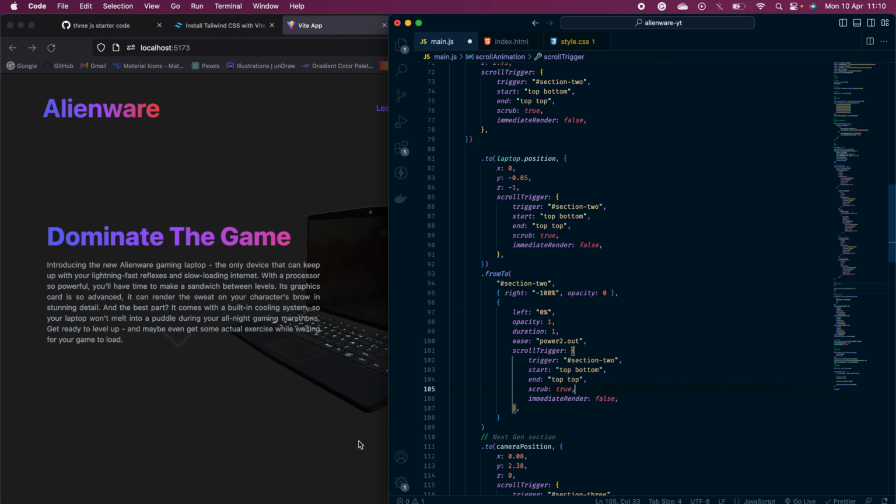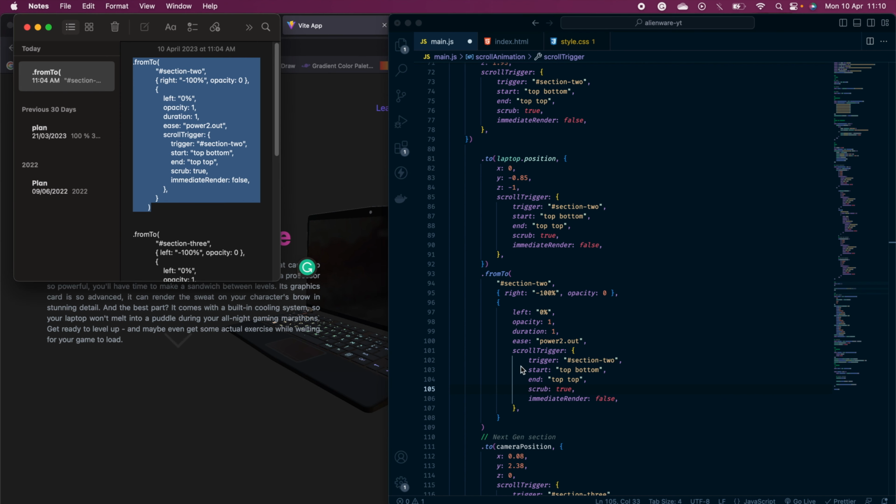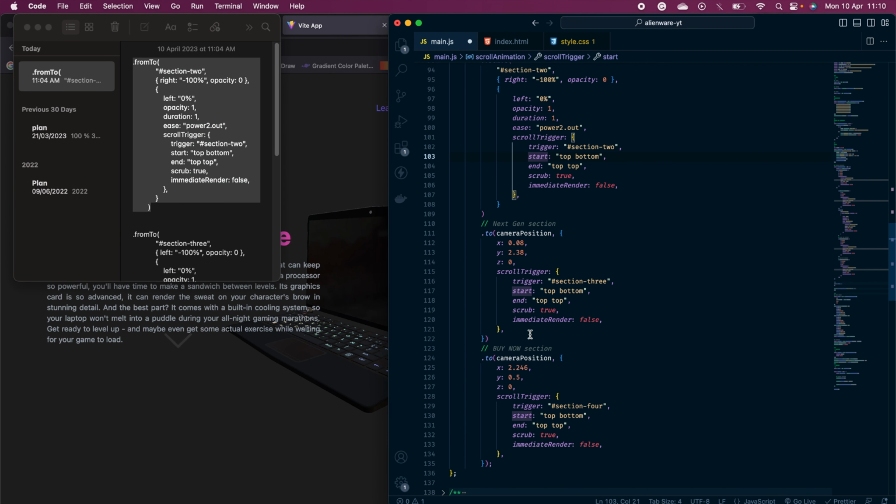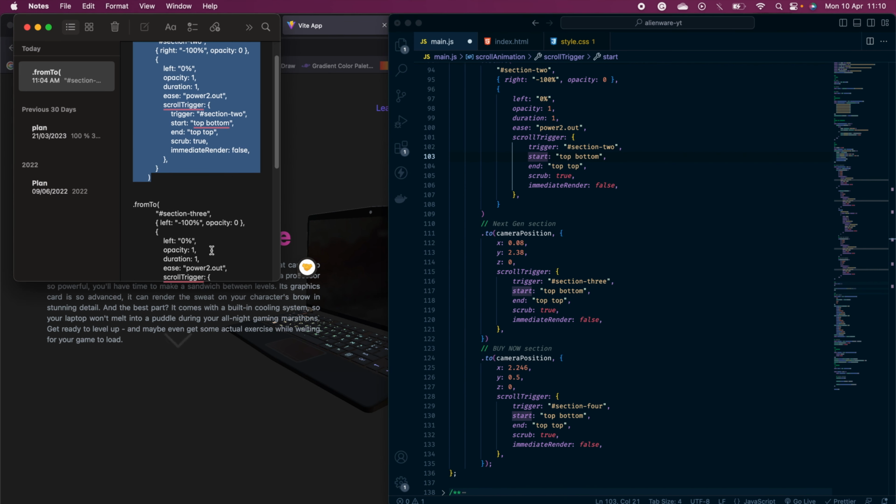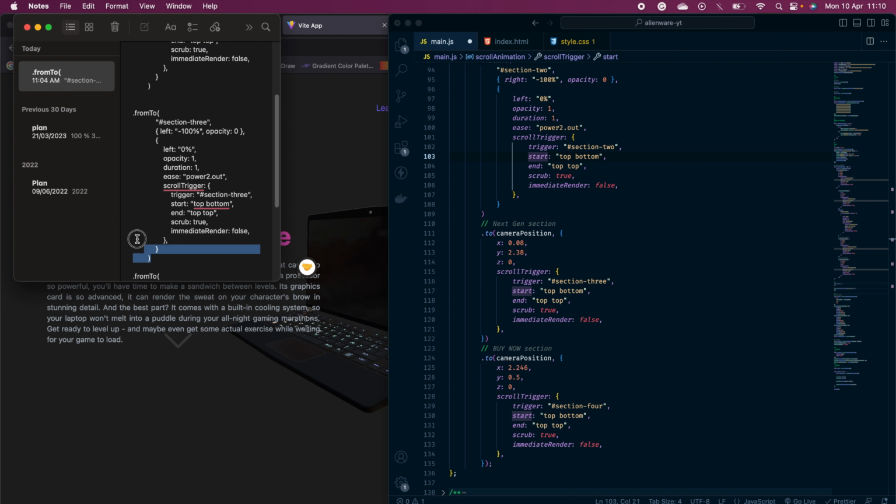I'll do the same thing for the rest. So this is for section 2. I'll do next for section 3. If I go in here, it's basically the same thing.